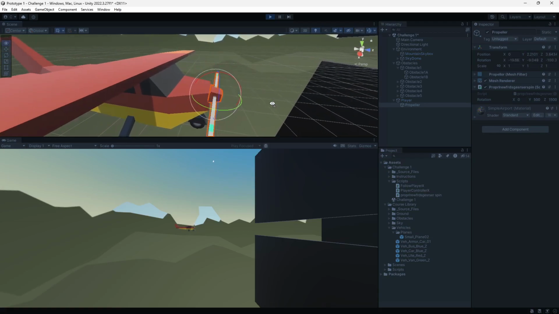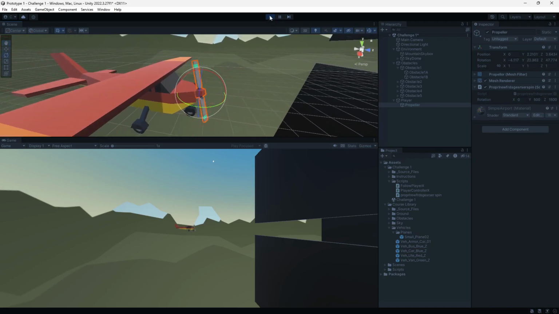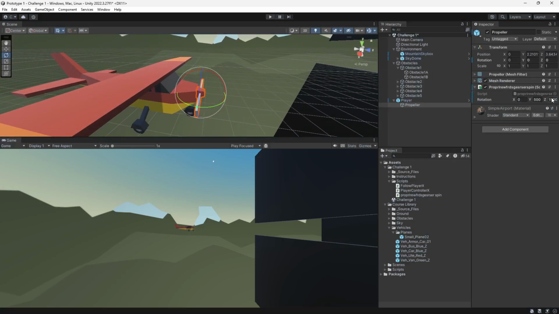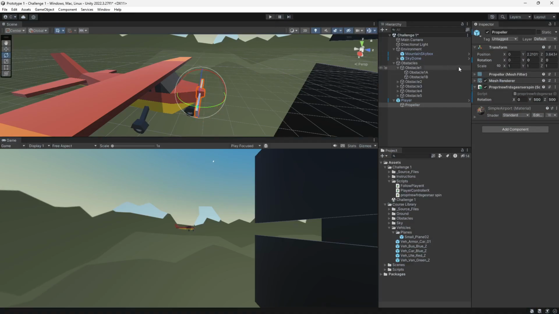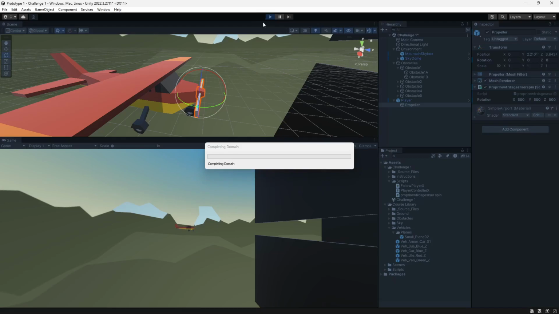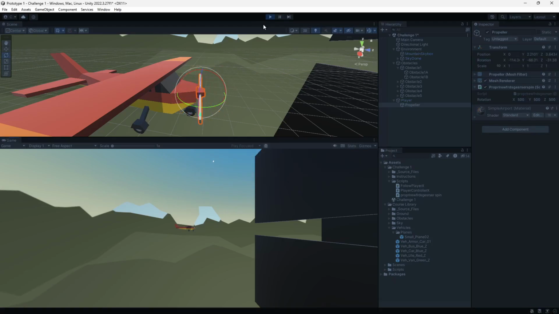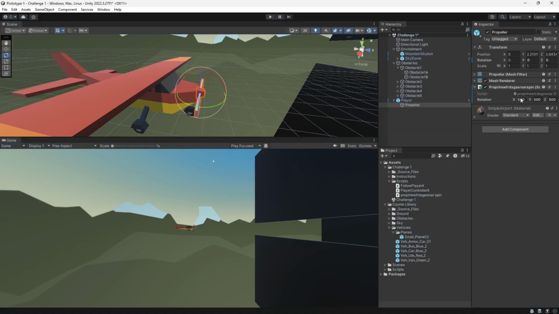Well, that doesn't work very well, does it? It's probably because this one is 1,500. So let's go ahead and do that. And let's try again. There we go. Now it's like spinning right there. What if I put 500 on this one, spinning on all axes? Axes. That's funny.